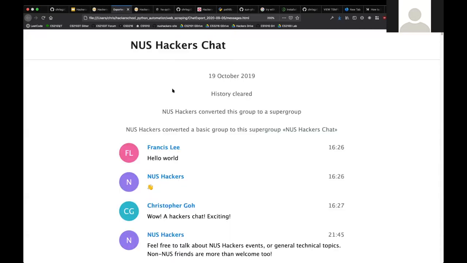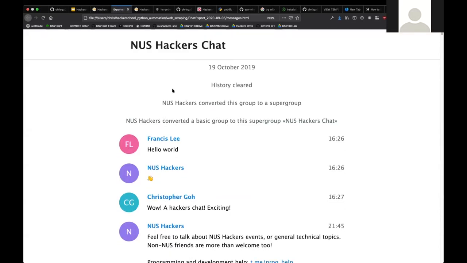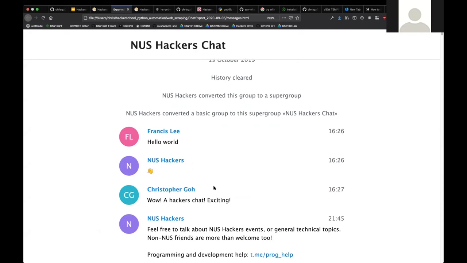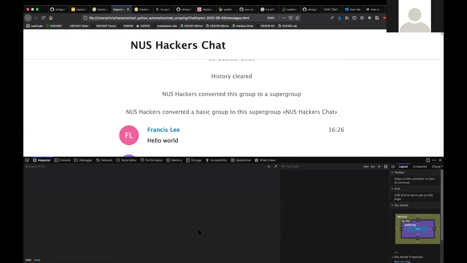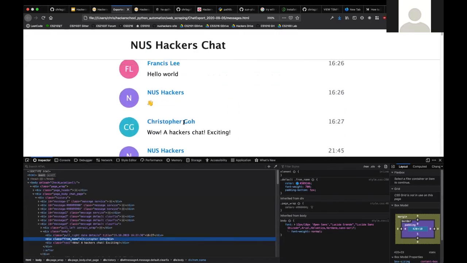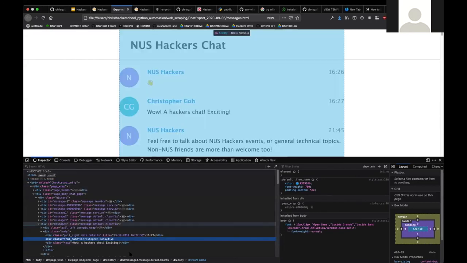Over here, this is the message file that I told you guys about earlier. Essentially our task here is really just to extract the names: Francis Lee, NUS Hackers, Christopher Goh. We just want the names. So if you want the names, what you need to do is go to any web browser, your Mozilla Firefox or your Google Chrome, and just right-click on the name and click on Inspect Element. And then you'll see this browser thing.